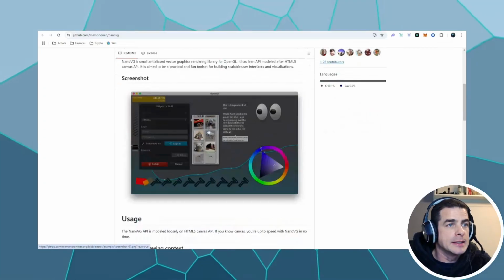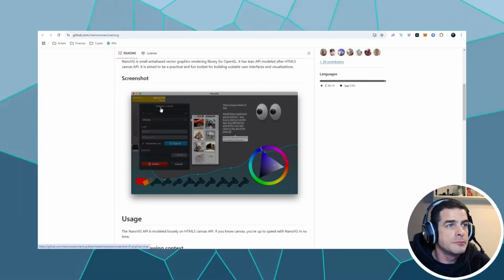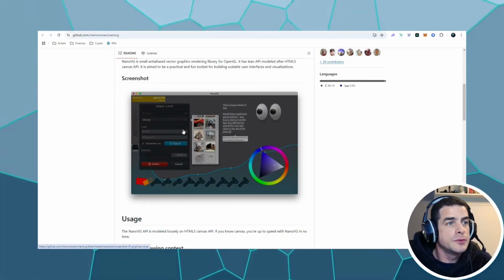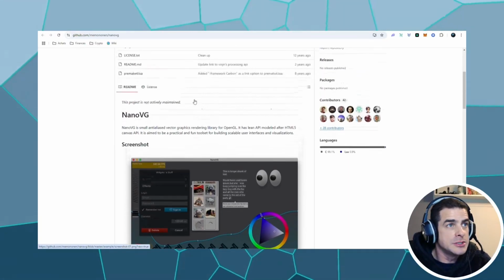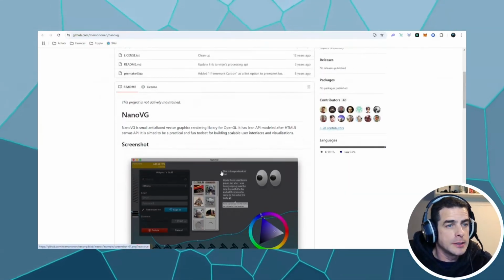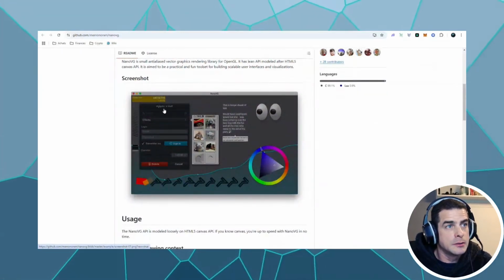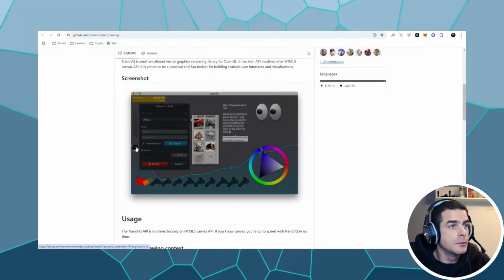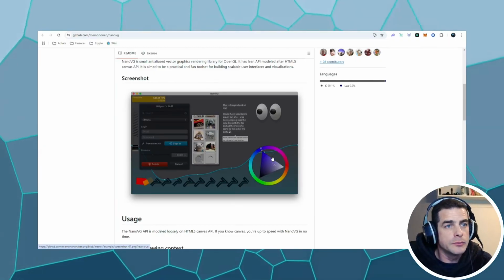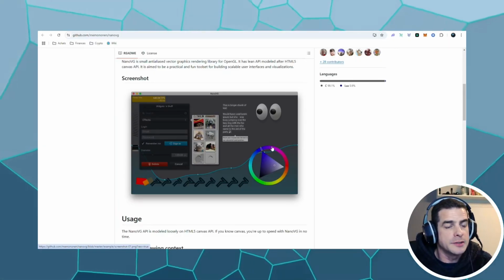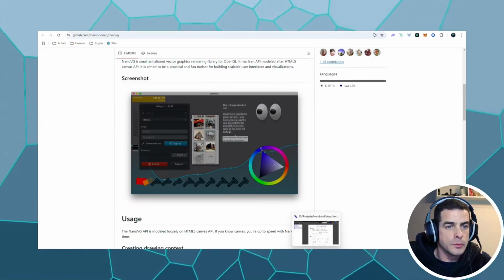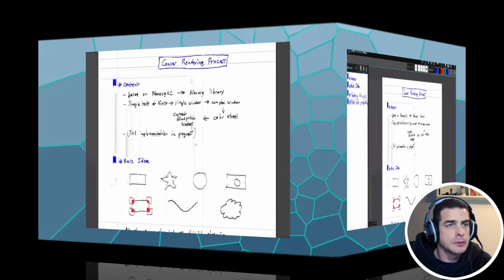Okay, and this picture here is an example of what you can generate using the Nano VG library, and we'll get back to this because I have actually implemented on my side this window display here, and also the color wheel that we have here. So we'll mention that again later.